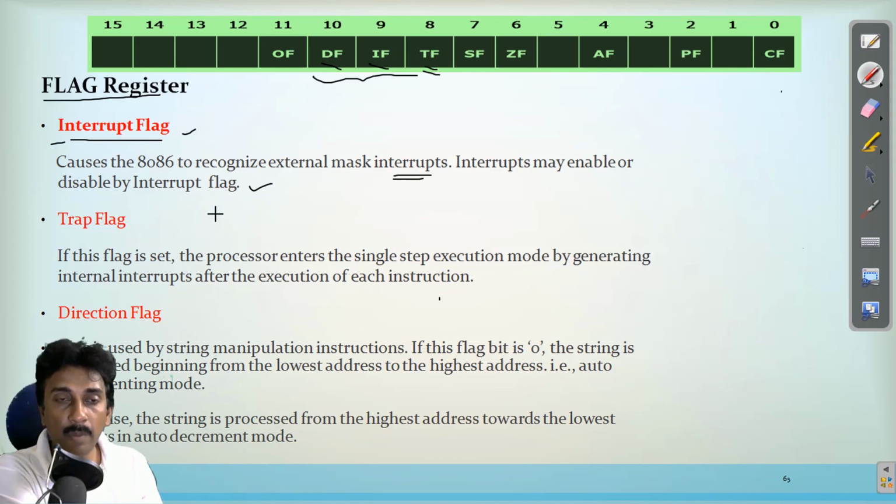Trap flag. While debugging a program, we generally use two types of debugging techniques. One is single step debugging and the other is multi-step debugging. In single step debugging, as a novice engineer, we always try to see the result of every instruction. So we trace step by step by pressing the F7 key in the TASM or MASM software. Then you can see how every instruction performs. That is called single step debugging.